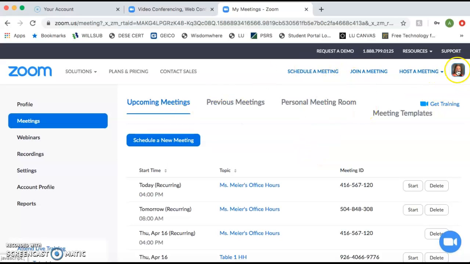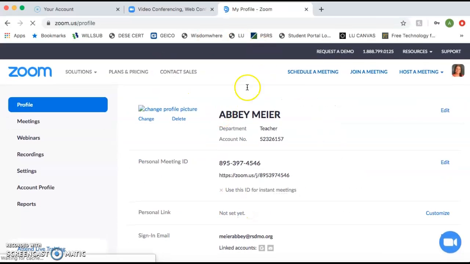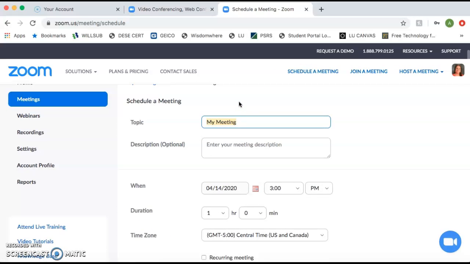So this is my profile. You can see it just has information. This is through my work email. But there are a couple of options at the top. If I click schedule a meeting, it's super easy to just type in your information of what you want the meeting to be. So I would name that meeting.